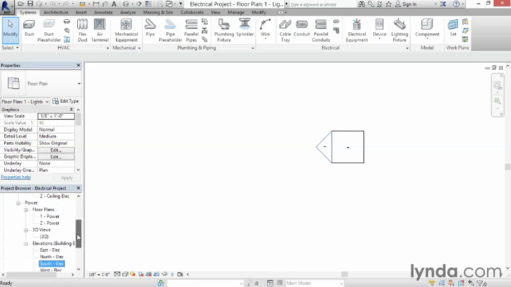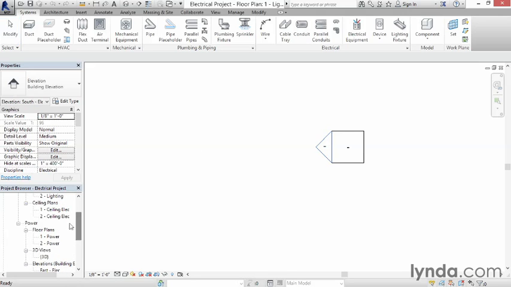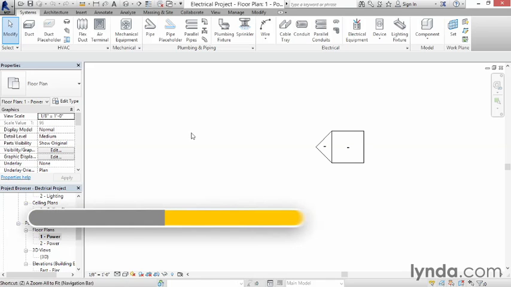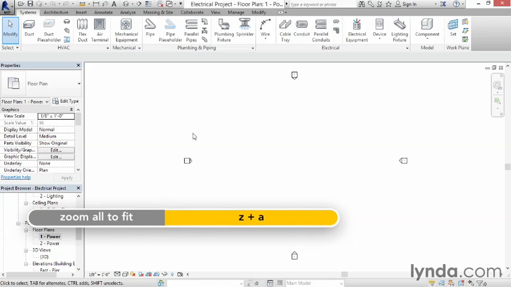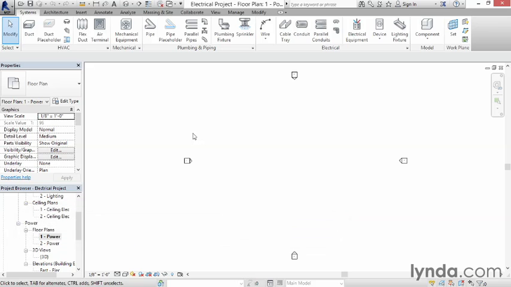To finish up, let's go ahead and go down to Power in our Project Browser. Under Floor Plans, let's double-click on One-Power. Click into your drawing area and type ZA. What ZA does is it zooms all, so we can see everything that's on our screen. Click Close Hidden Windows, then click the Save button. Now that you can navigate the interface, before long this alien planet will be like your backyard.